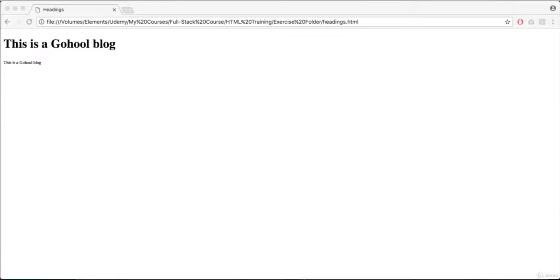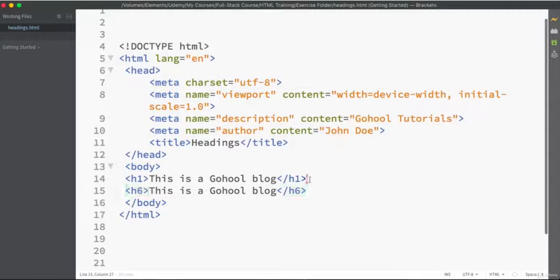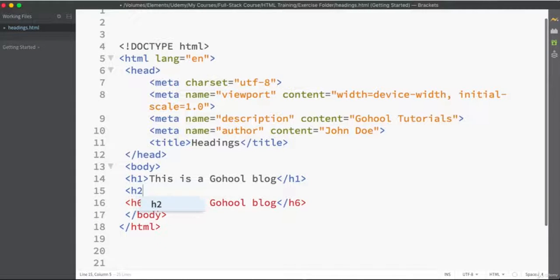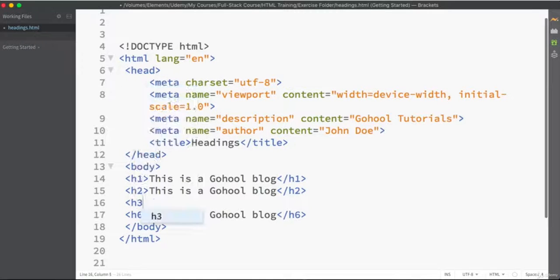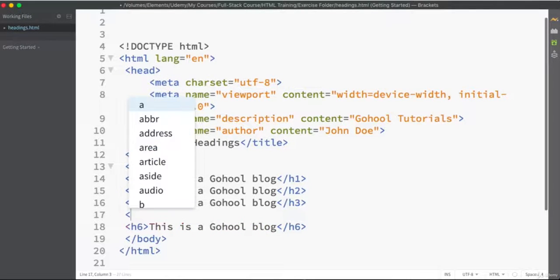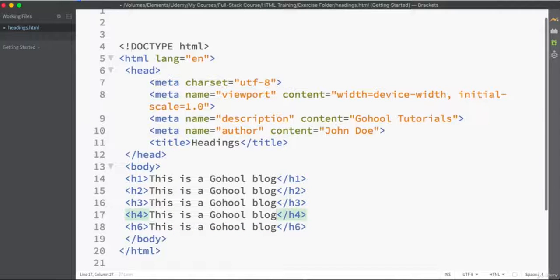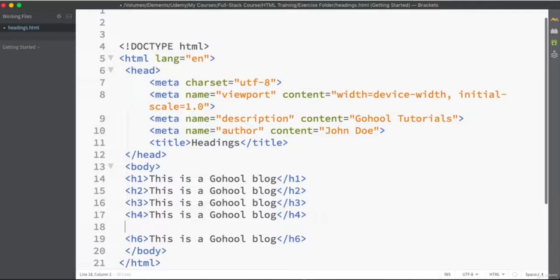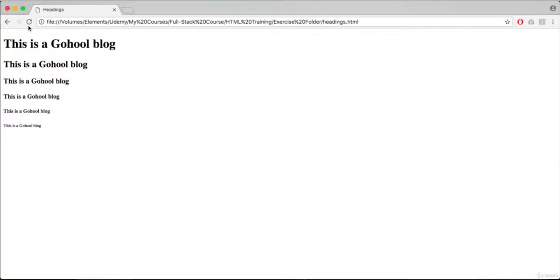All right, so let me just paste the other tags as well. The H2 tag, copy this and paste the H3 tag, copy. This is a Google blog. Then the H4 tag, copy again, and then finally H5 because we already have H6. There we go. Save it, and then you'll see that the font size is decreasing in descending order.